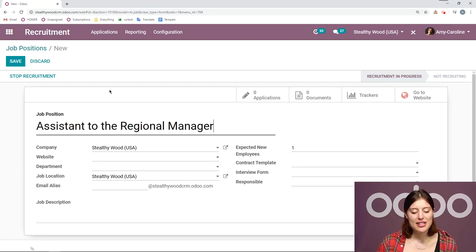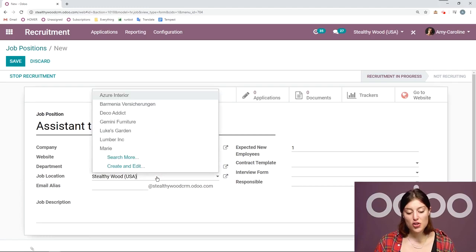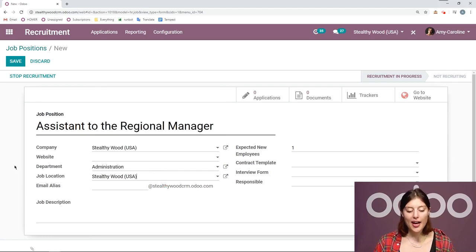So of course, we can specify the company or the website if we're in a multi-company or multi-website environment. I can choose the department as well. So I'm going to do that right now. I can also specify the job location. Okay, in this case, since it's the assistant to the regional manager for my employee who works for Stealthywood USA, the job location will be at their offices. I can also add an email alias that's specific to this job position.